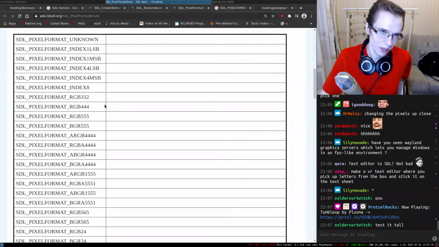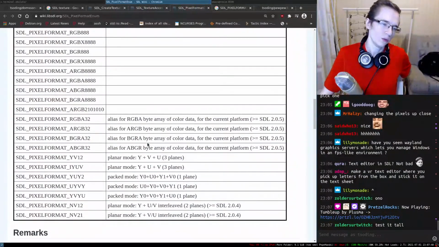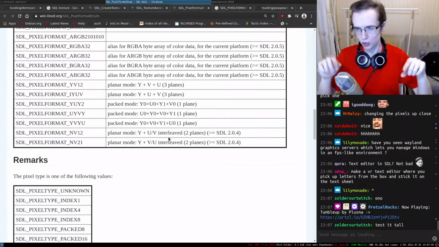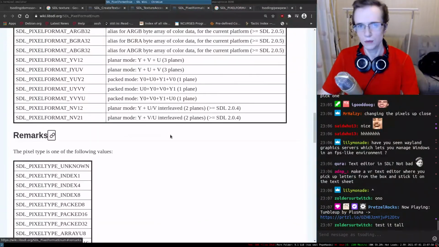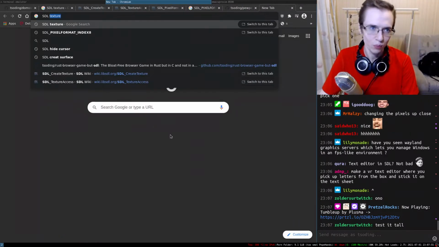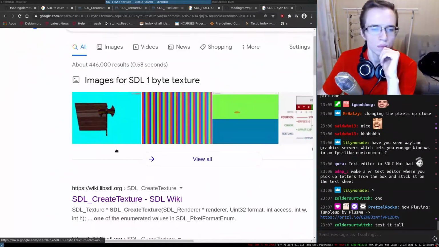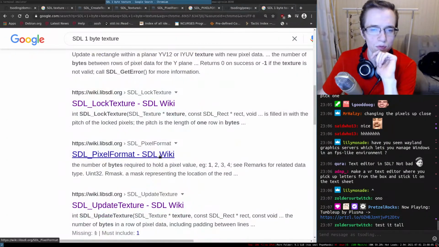So RGB 444. One thing I can see is basically expanding my image into a 32-bit format or something like that. We can try to Google that. SDL 1 byte texture, right? Create texture, update YUV texture, pixel format.